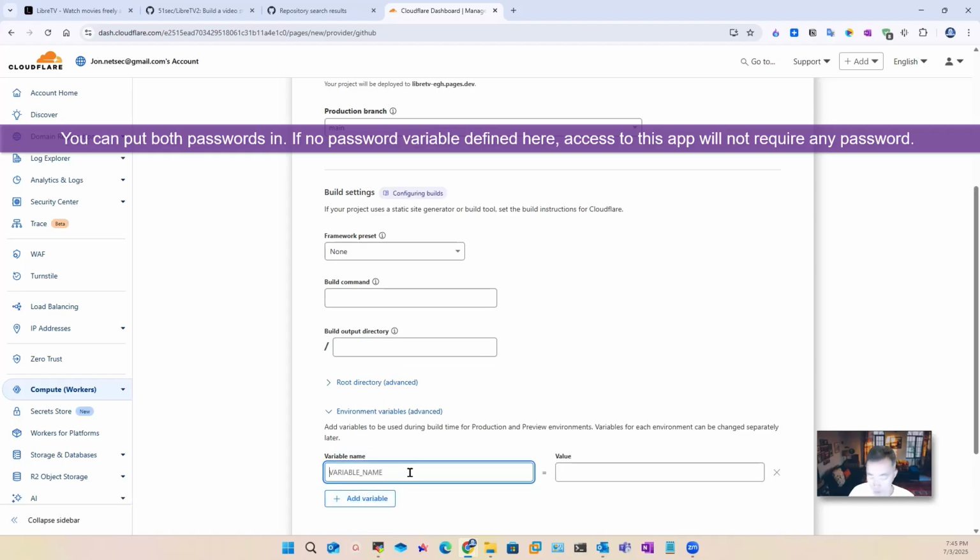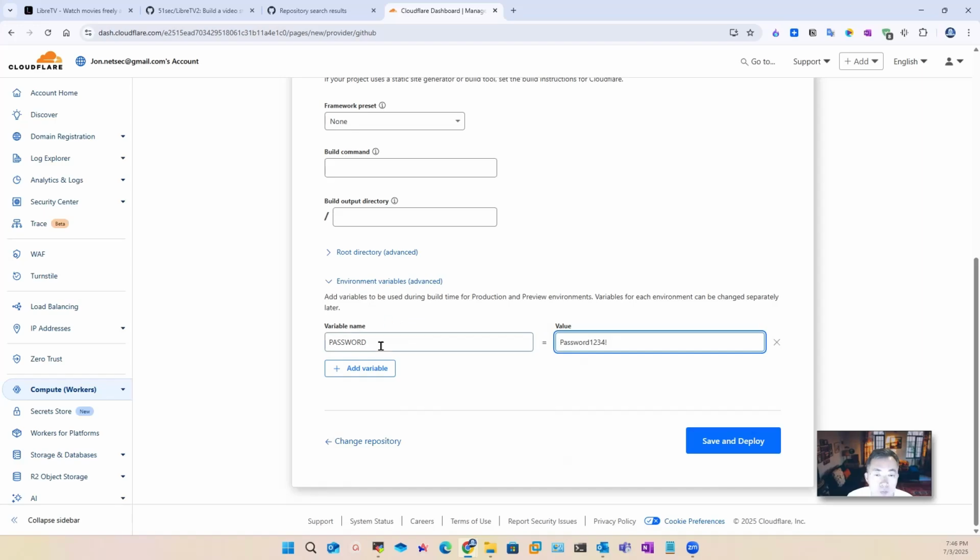Add a variable, password. We're going to put in a new password, password 1234. Save and deploy.